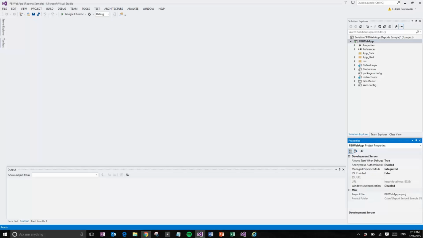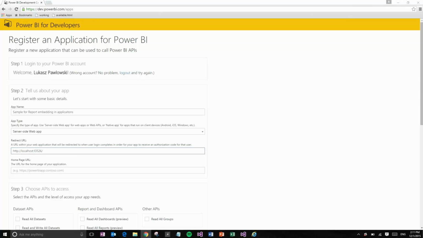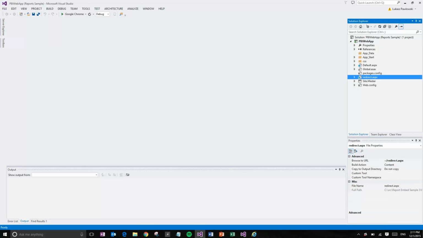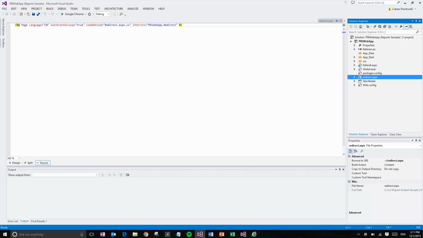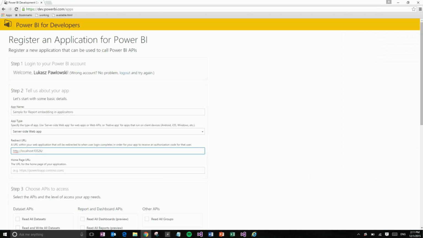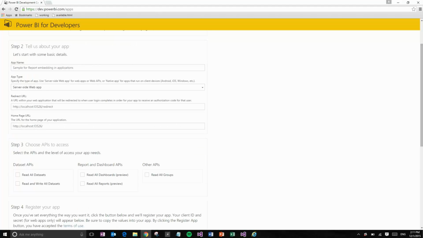Now, if you're using the sample, the easiest way to find out what the redirect URL is, is to come into the sample solution. When you open it up, you'll grab the URL. And you'll notice that here there's a redirect.aspx. And so it's just going to be /redirect. And the home page is just that same one that was there.